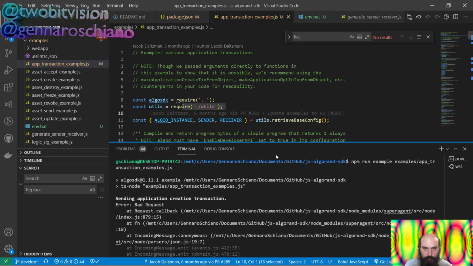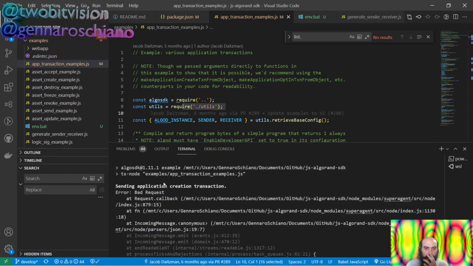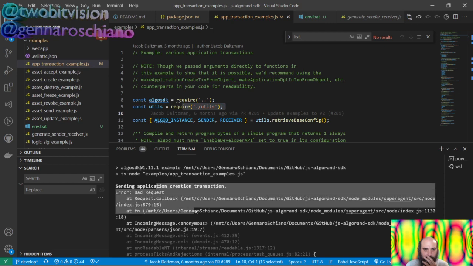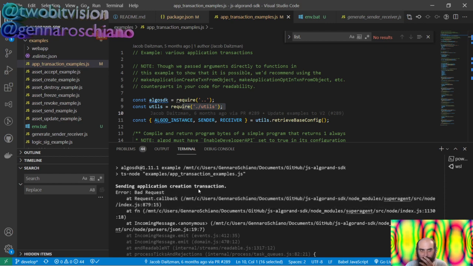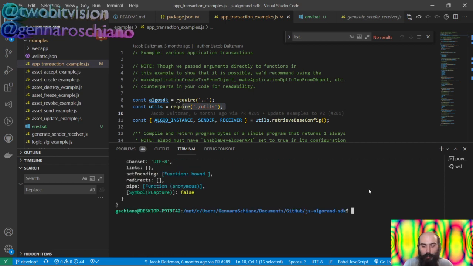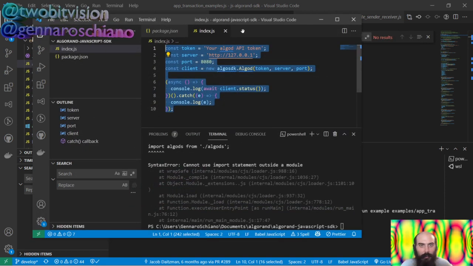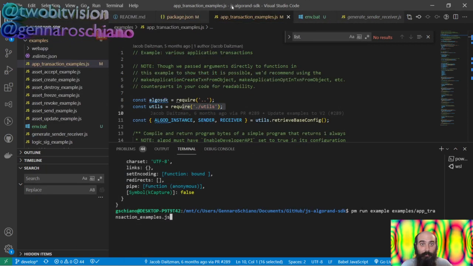All right. Sending application creation transaction bad request. Let me just try another application before I go crazy. Just double check what my node value is because I, no, this was something else. I was messing around earlier.